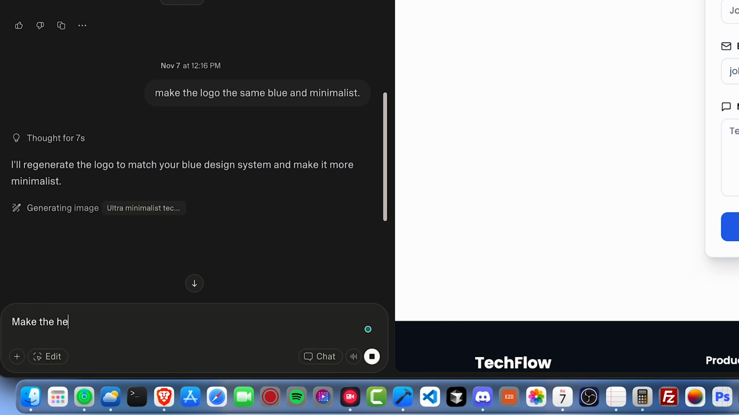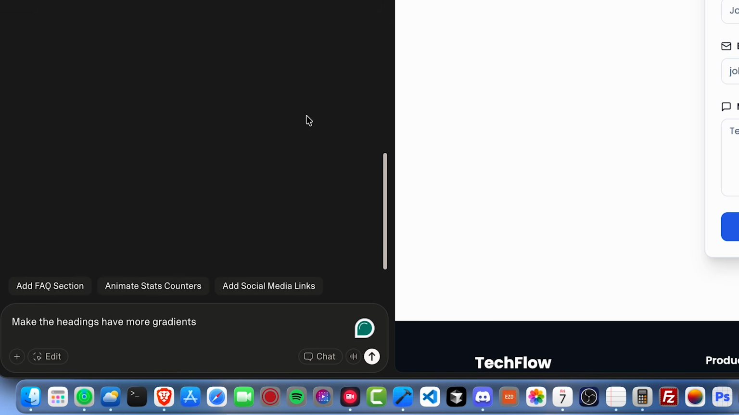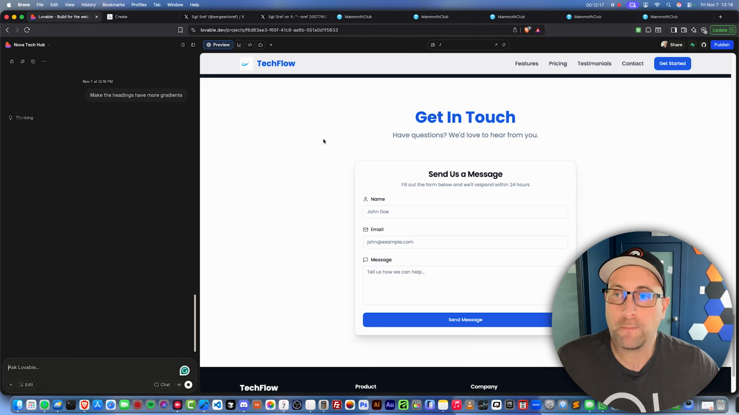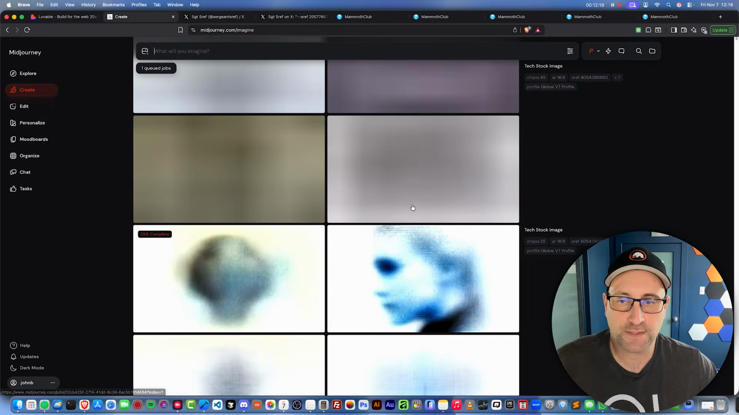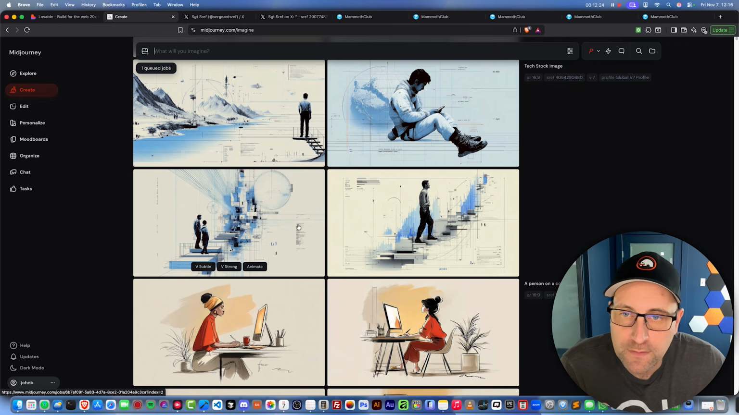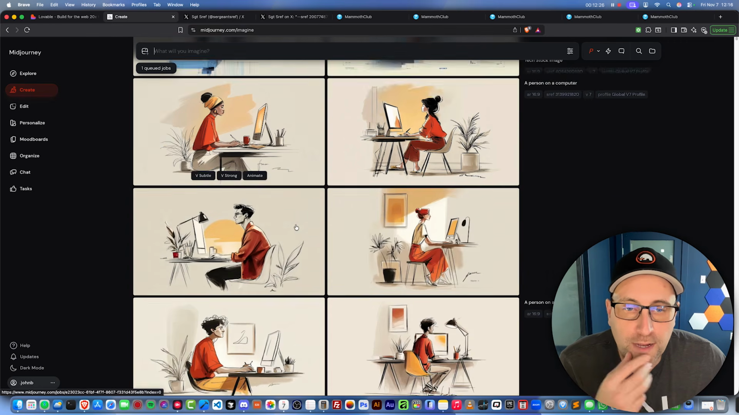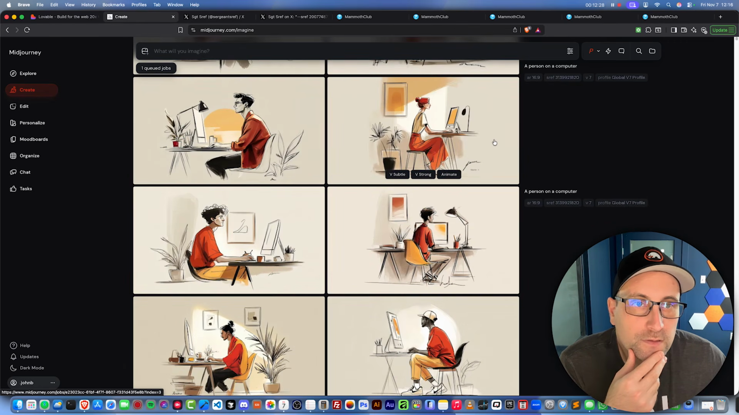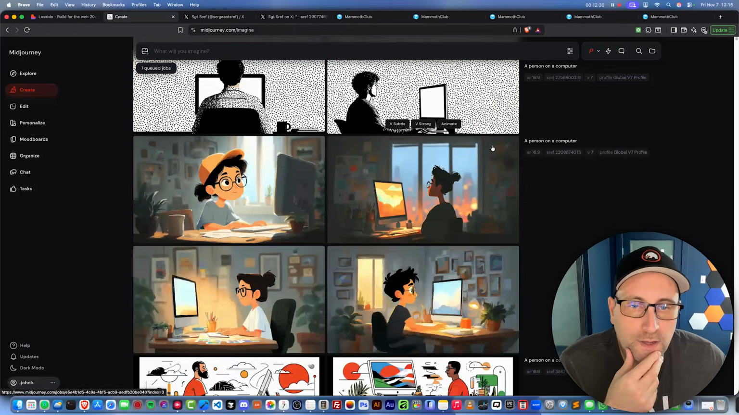Make the headings have more grade. So this is actually going really well, believe it or not. So let's go ahead and take a look here. I don't think we have, okay, look at this. So yeah, these are pretty cool. Abstract, and we'll just take a look at some of the other ones here. Person on a computer, dots here, we already looked at those.